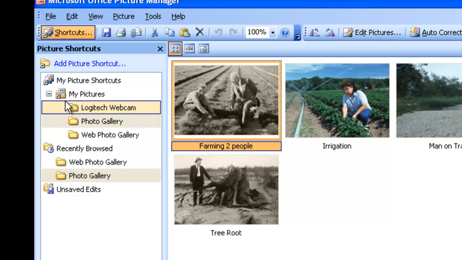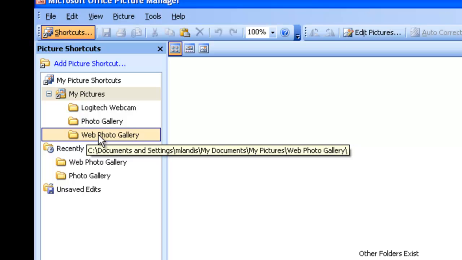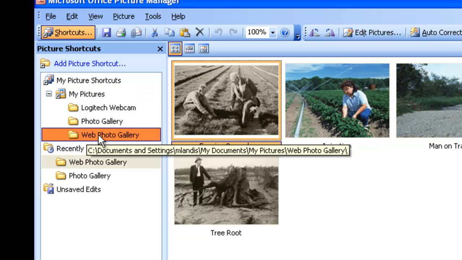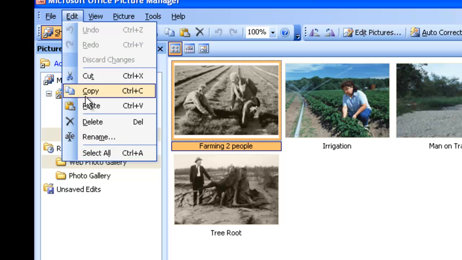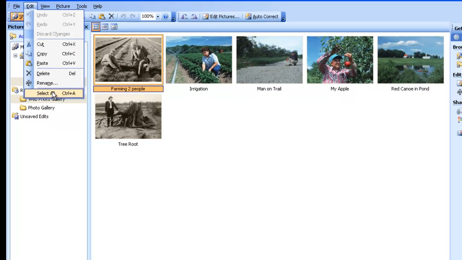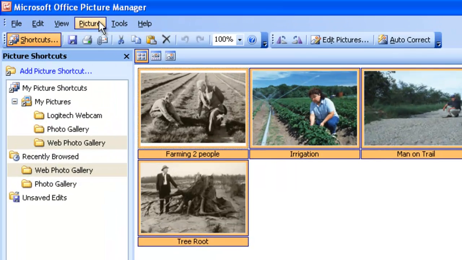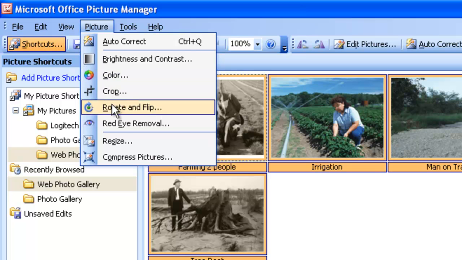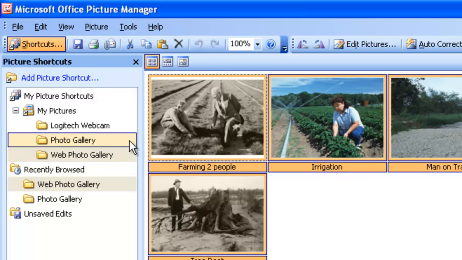So what I'm going to do is you can see I already have a My Pictures folder in this, and then I'm going to find my web photo gallery. And then I want to not change each one of these pictures individually. I want to do them all at once. So I'm going to go up to Edit, left click on that, and then left click on Select All. And so now my pictures are selected. And then I'm going to go up to the Picture menu, and I'm going to left click on Resize. That's what we're going to use to shrink the pictures down.